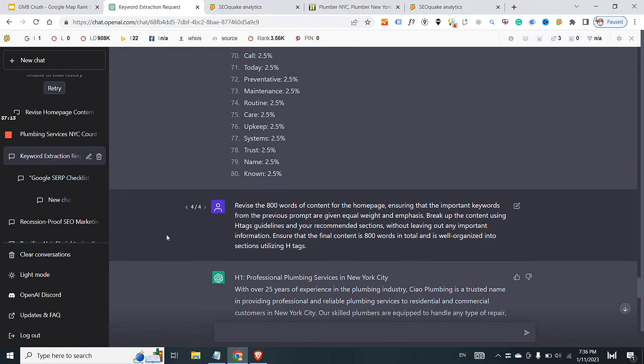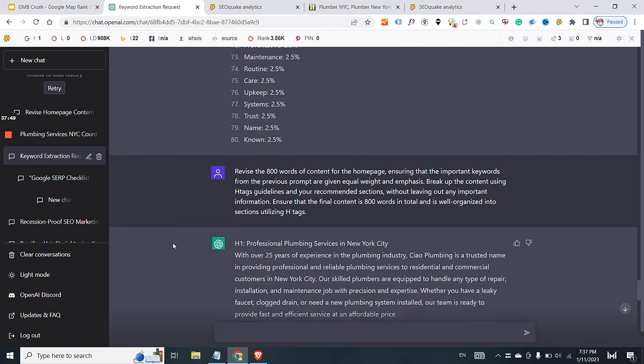As an additional step, I'm now asking to revise the 800 words of content for the home page, ensuring that the important keywords from the previous prompt are given equal weight and emphasis. I'm also asking to break up the content using headings, guidelines, and your recommended sections without leaving out any important information, and to ensure the final content is 800 words in total, well organized into sections utilizing headings. So here are the results.